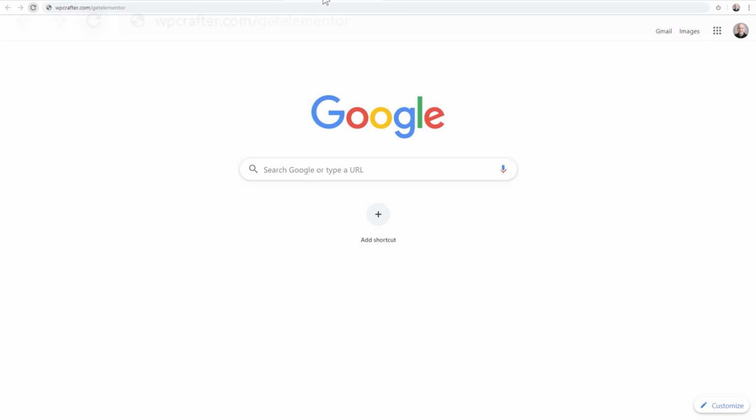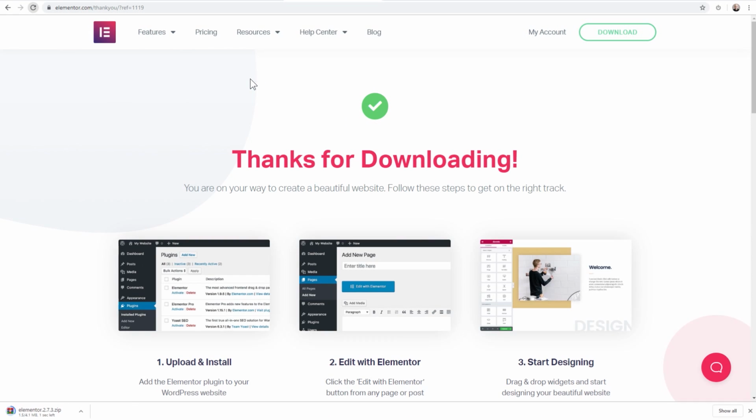wpcrafter.com/getelementor, and go ahead and click on enter. It's going to automatically take us over to Elementor's website and download it for us. It's all super convenient. Elementor is a page building tool. You can do some really amazing things with it.